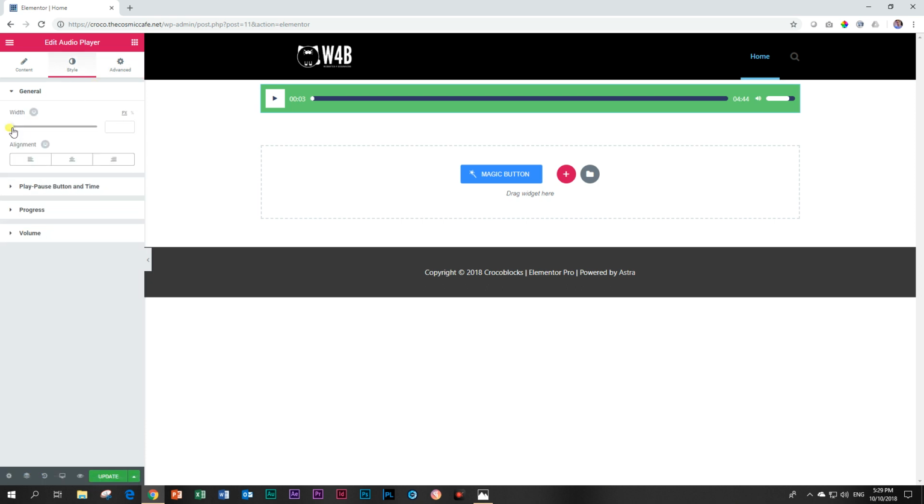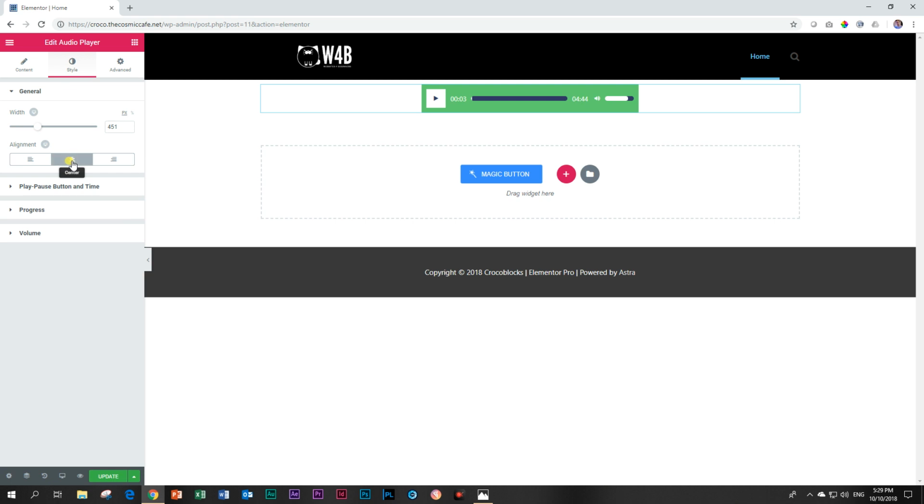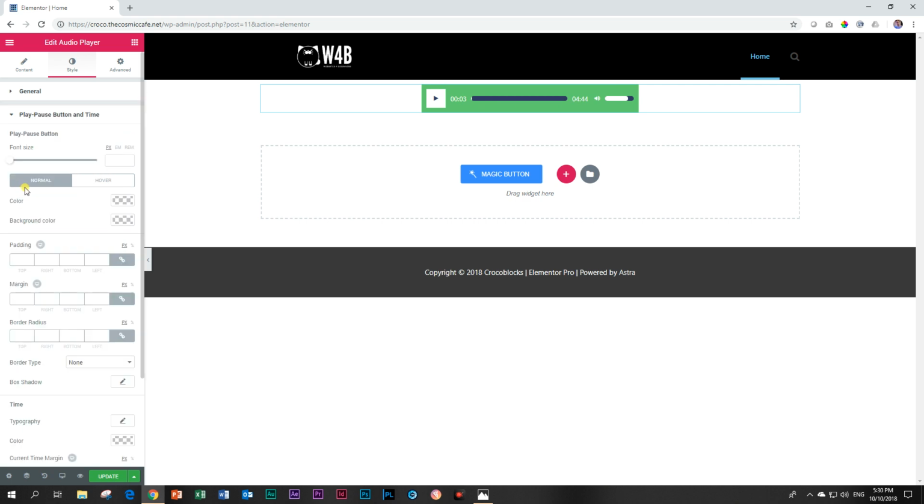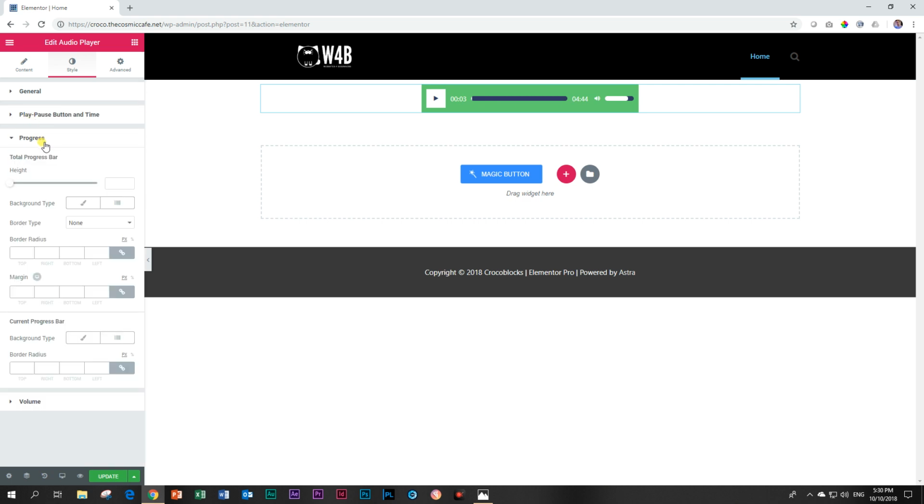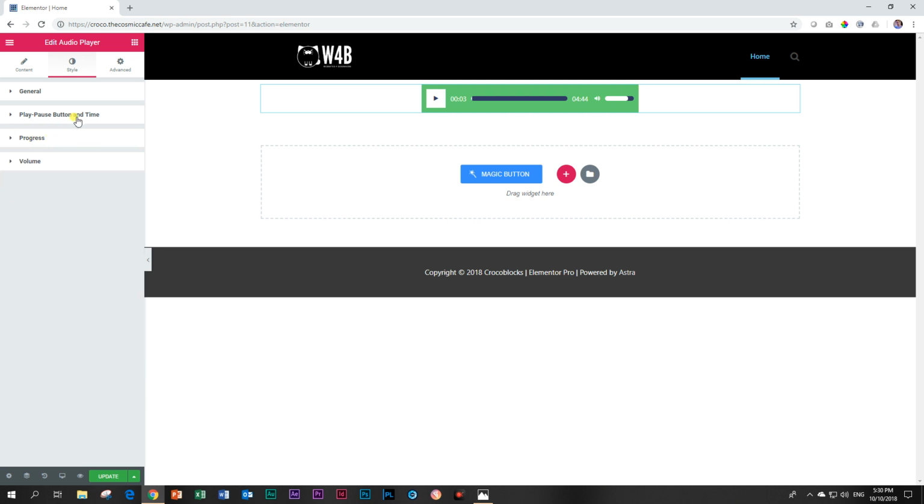Then under style, you can change the size of this player and you can center align it. And then you have all the normal styling options for this play button, your time duration, your progress bar, and your volume settings. This is all about typography, color, padding, shading, and those kinds of things. There's nothing unique about these features in here. They all relate to the color and typography of this audio player.